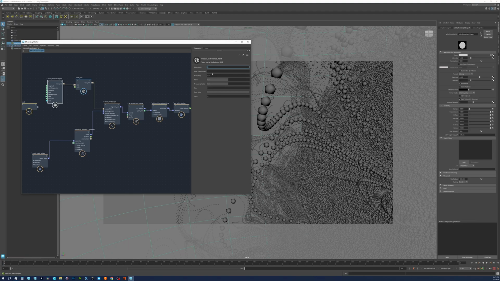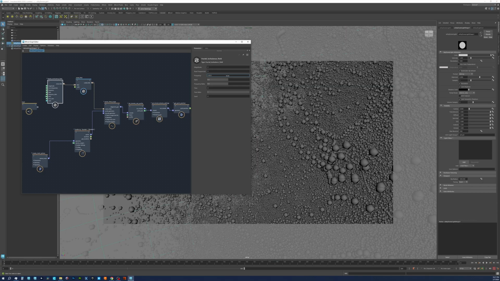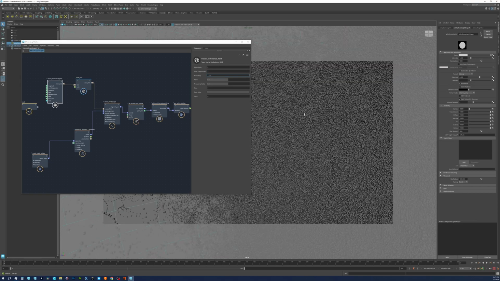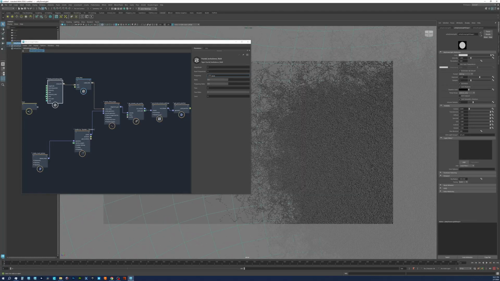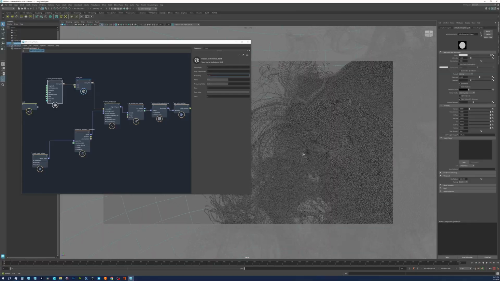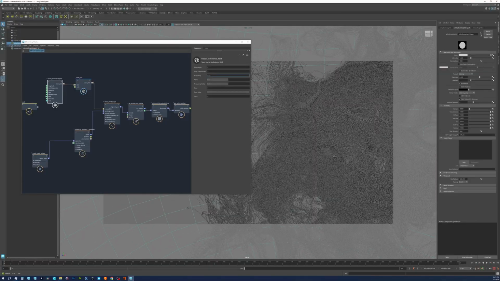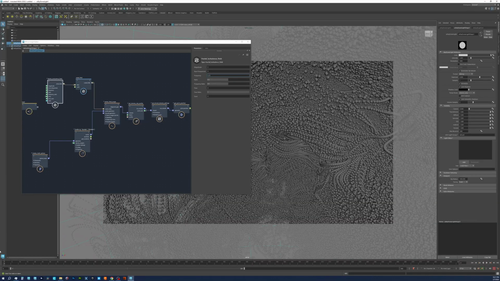2, number of frequencies, 5, frequency, let's increase that a bit. Now we're getting much more of a disorganized field. Let's set this to about 0.25. Getting much more organization, so on and so forth. Ooh, I like this area right here. I might zoom in on that.